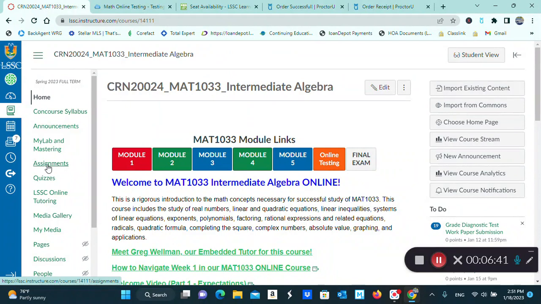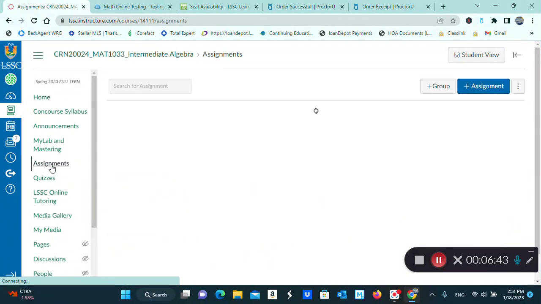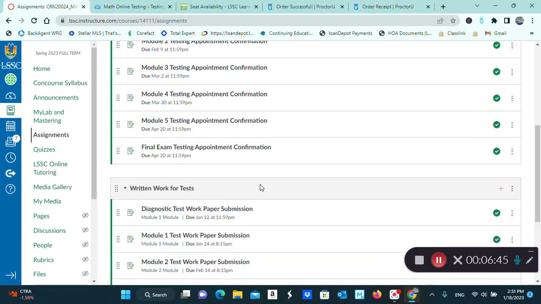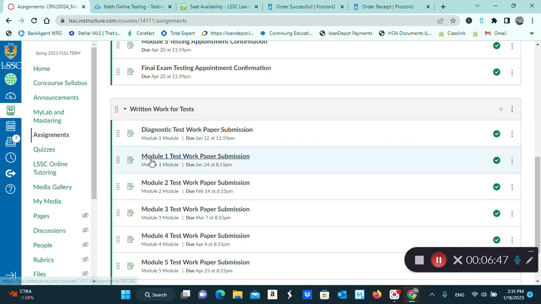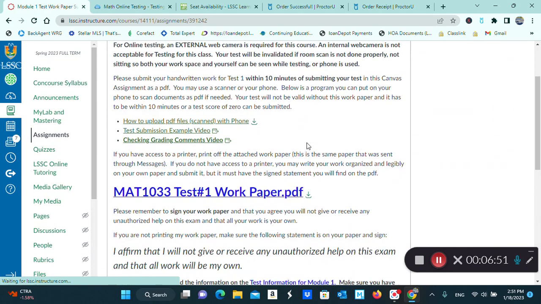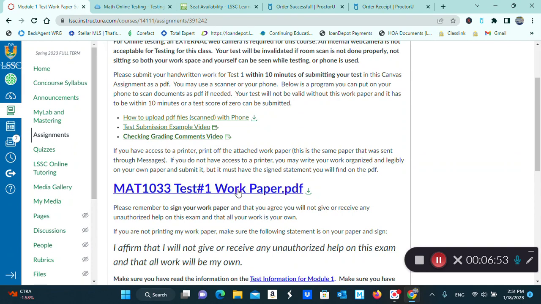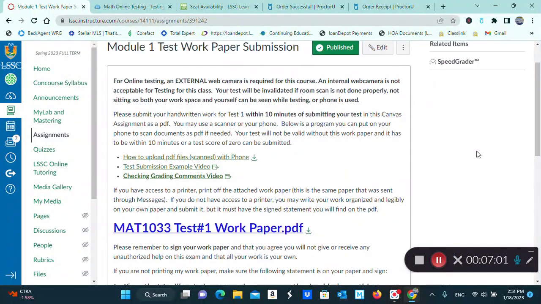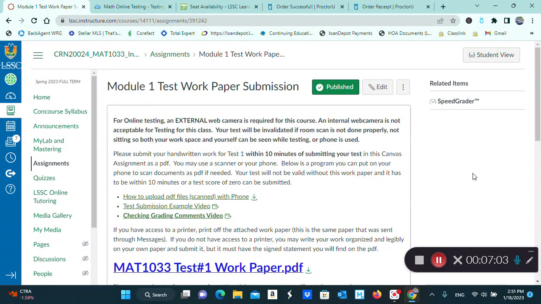The work paper is found under Assignments, where it says written work for tests. So the Module 1 test work paper submission will have that PDF file for your work paper. You're going to print this ahead of time, show it to the camera when you do your room scan, and then after your test is submitted in MyMathLab, immediately after you submit your test, you will need to scan and upload your written work right here in this Canvas assignment.